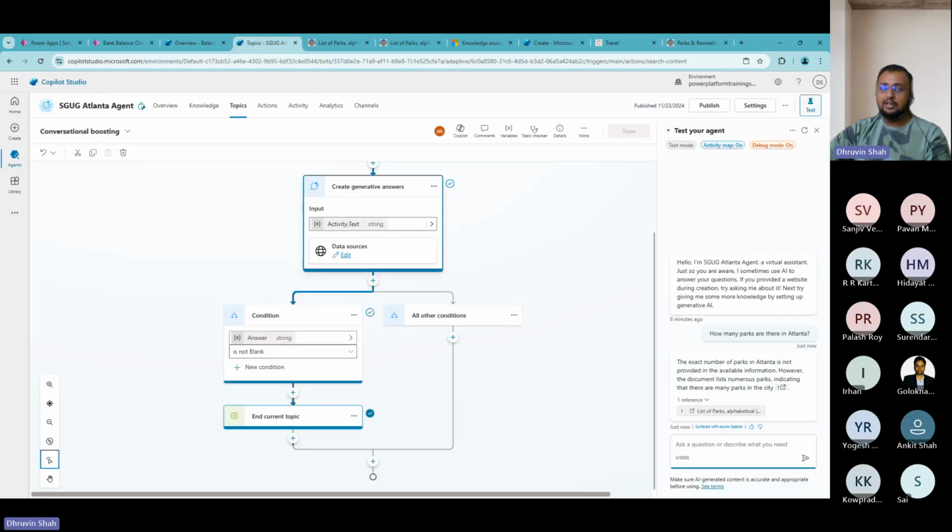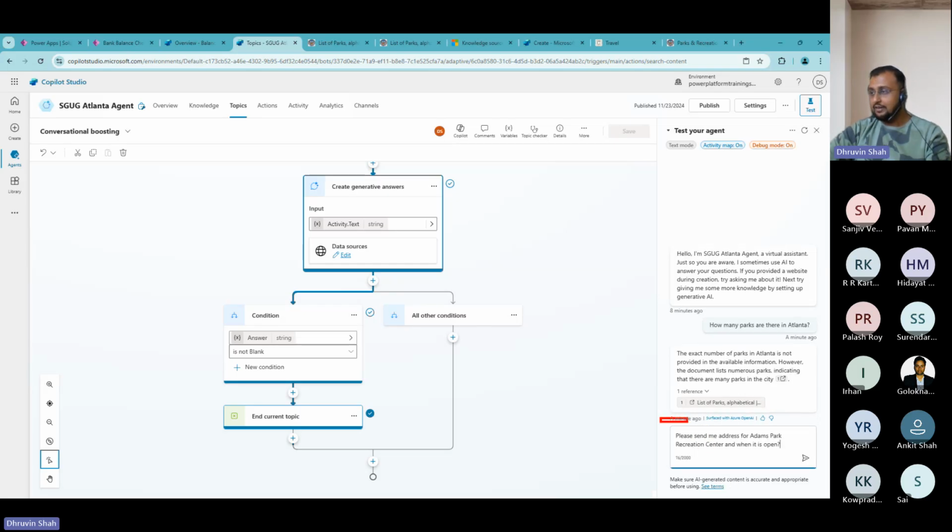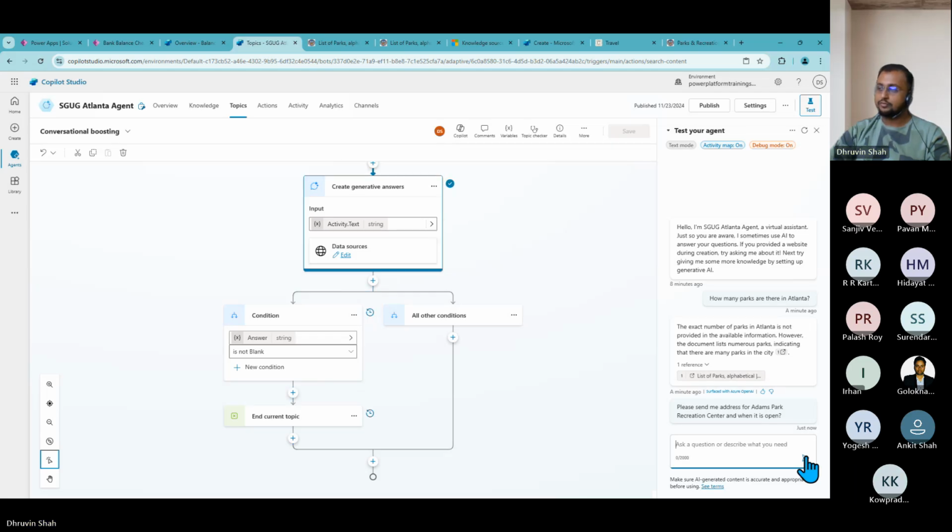Okay, looks good. Let me ask one more. Let me ask for a specific park address and when it is open. Please send me the address for Adams Park Recreation Center and when it is open. Let's see if it's able to answer or not. It will start looking at the content, and let's see what it comes up with.